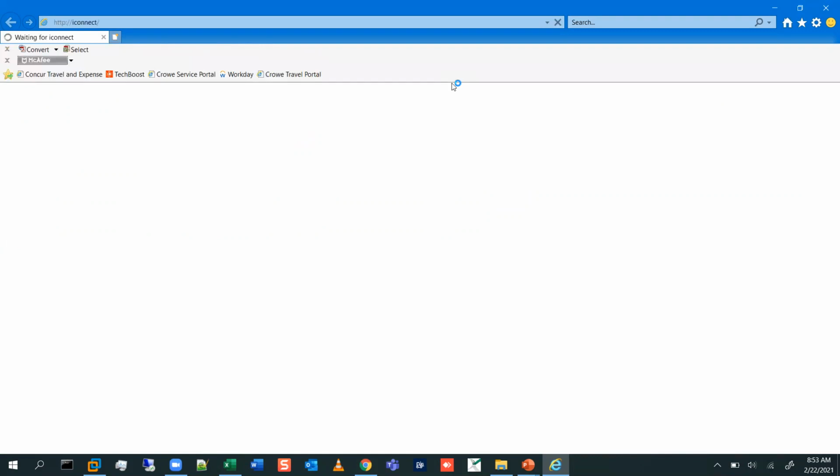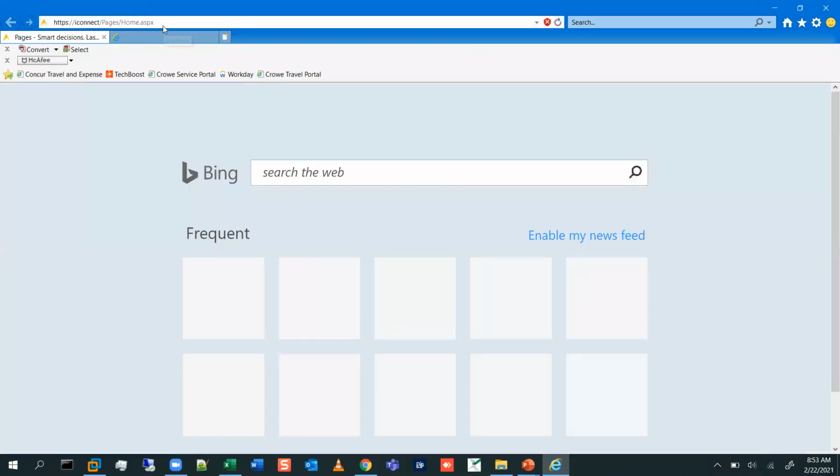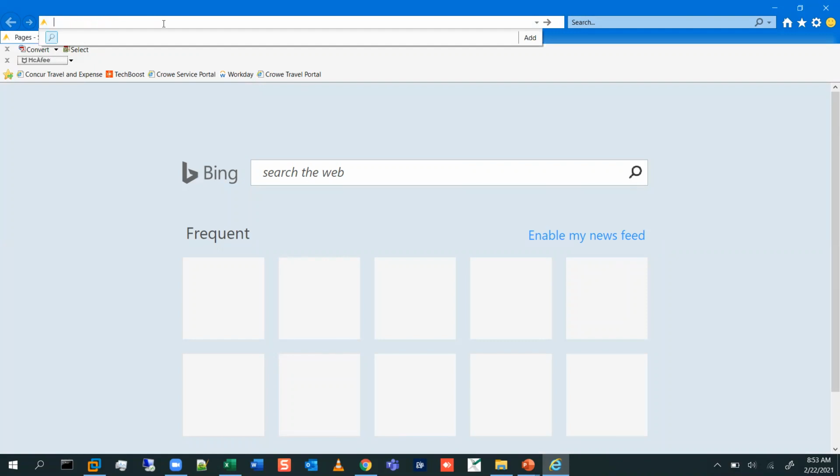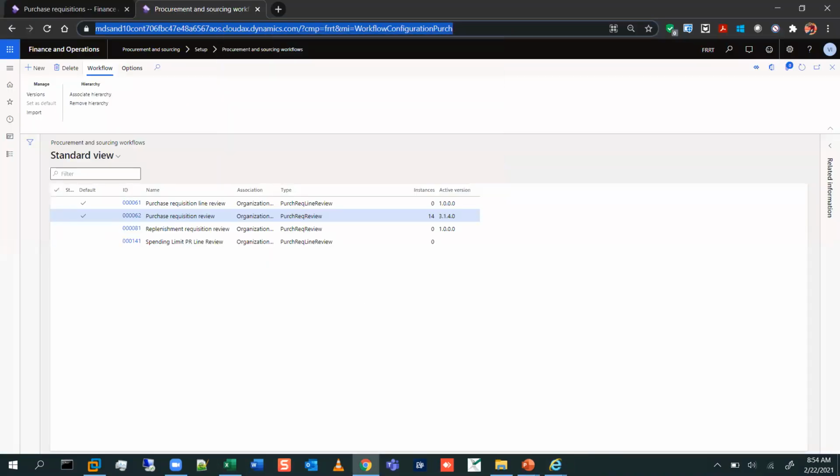In Dynamics AX, this was very simple. This is the one process which I find takes a little longer time in D365. In AX, it was like a simple form. You just had to open it up, click on OK, and the workflow editor was present there. But here you have to download the workflow editor first. So let me copy this.